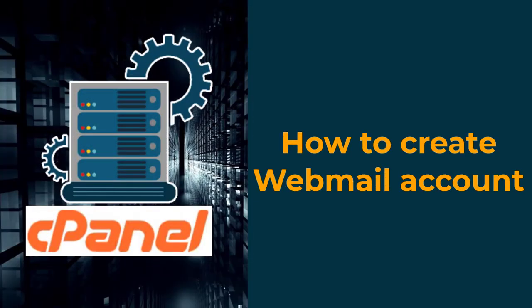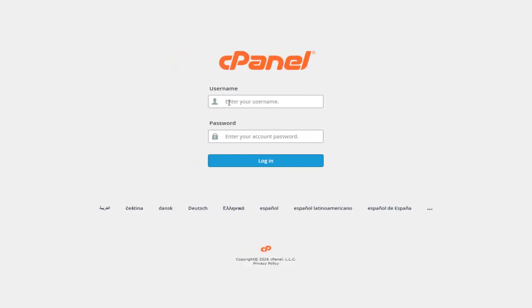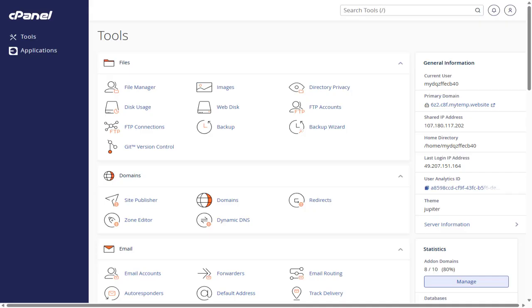How to create a webmail account in cPanel. So let's see this step by step. First, log into your cPanel using the login details provided by your hosting company. When we log into cPanel, this is the cPanel dashboard we see.